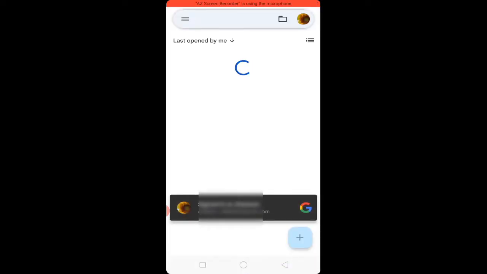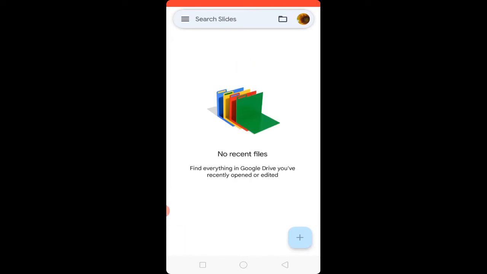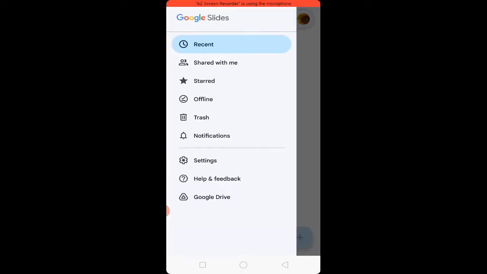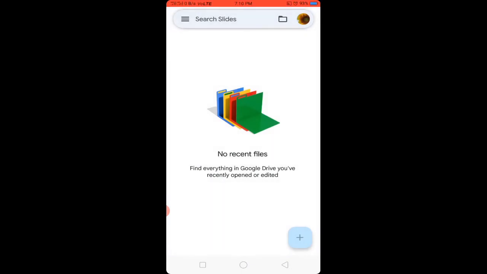This is Google Slides. Towards the right topmost corner is the account icon. You can see a flower there. Through the flower icon, you can switch between different accounts. You can also add another account. To the left topmost corner, there are some options like recent, shared with me, starred, offline, trash and others. Here I have no files.